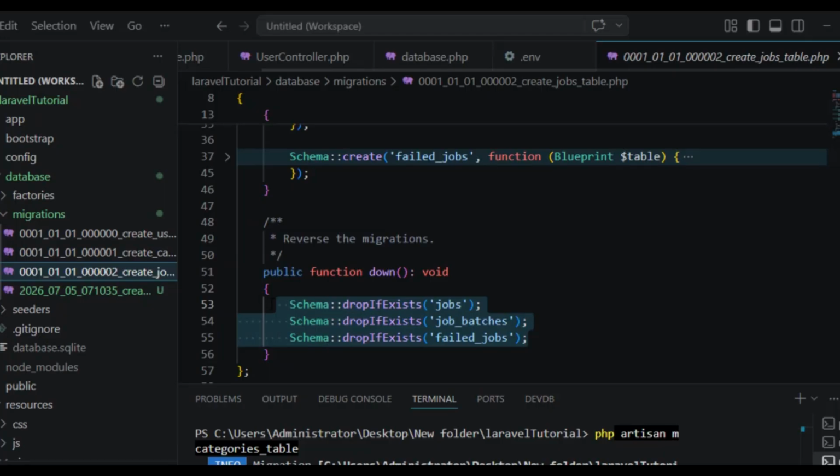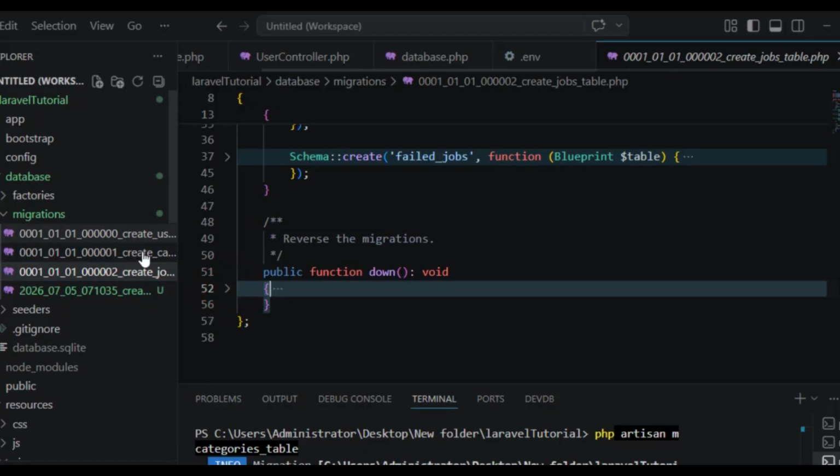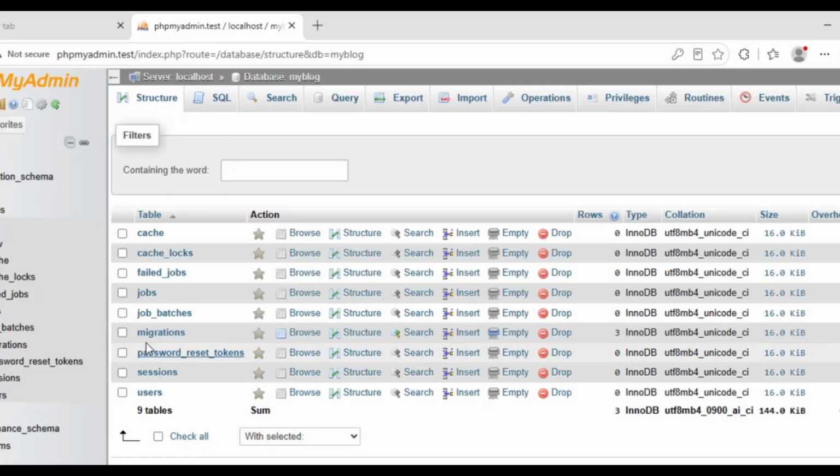In the same way, inside the down function, schema::dropIfExists is used 3 times to drop these tables. If you count them, these 3 migration files create a total of 8 tables in the database. The 9th table is the migrations table. This table is automatically created by Laravel.